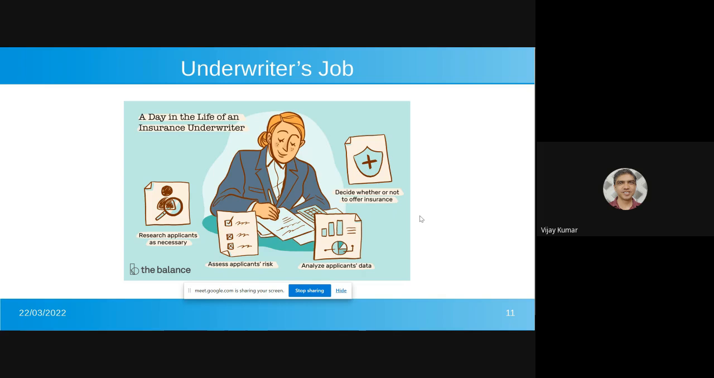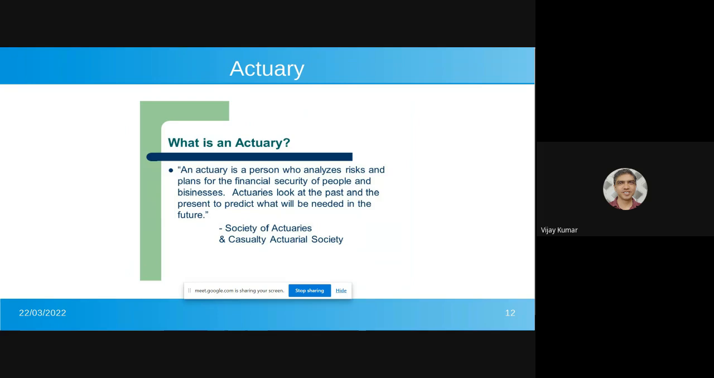Any other question? Okay, cool. These are very nice questions, thanks for asking those. So let's go ahead and talk about the actuary now. Let me read out the definition first, and then I'll explain what it is. An actuary is a person who analyzes risk and plans for the financial security of people and businesses. Actuaries look at the past and the present to predict what will be needed in the future.